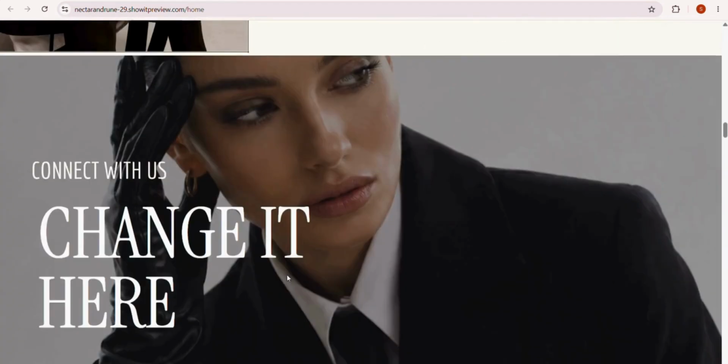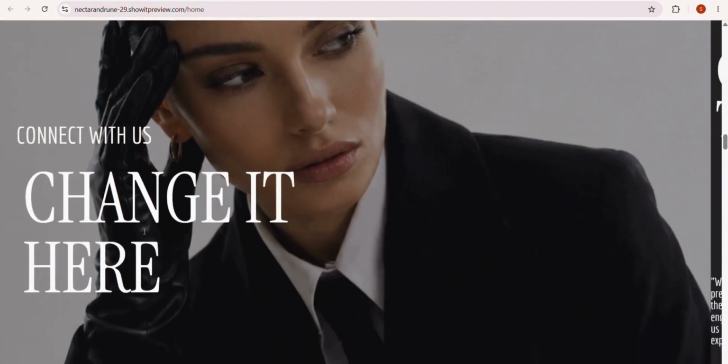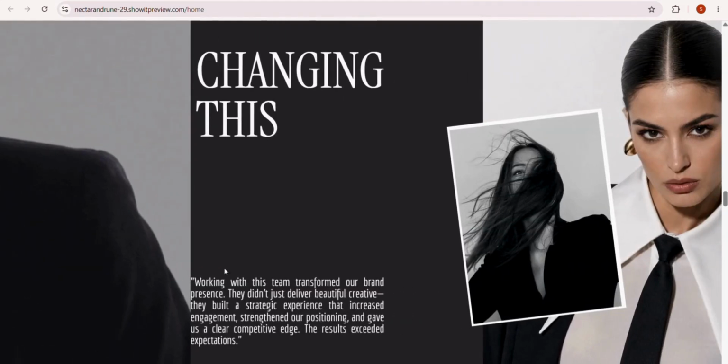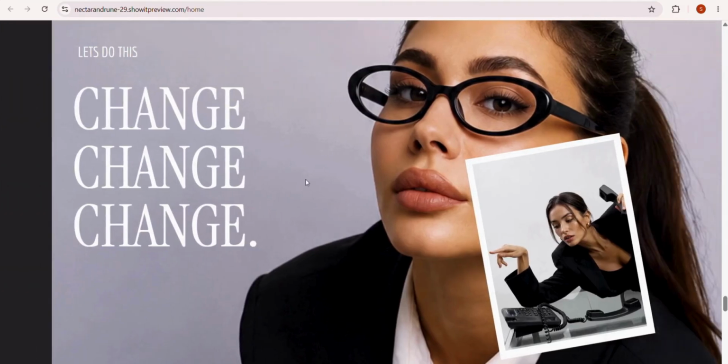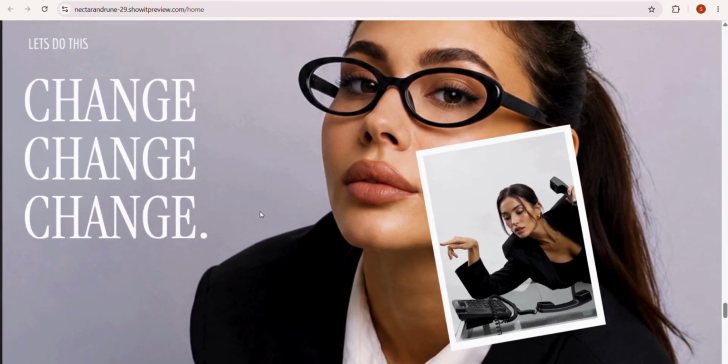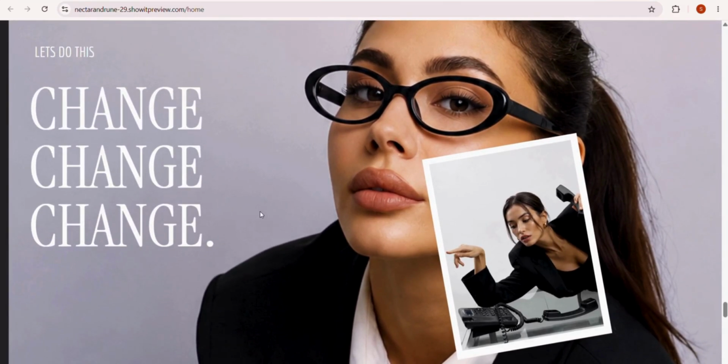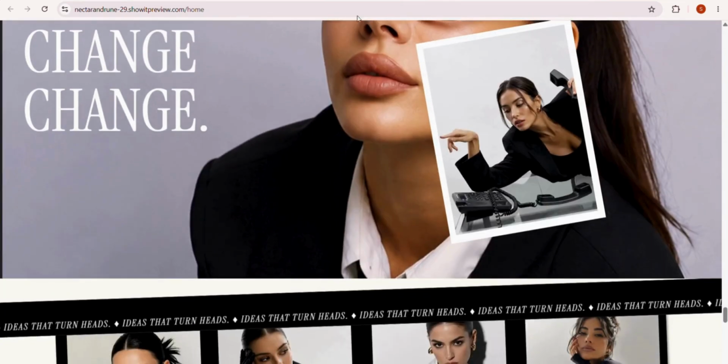So I'm scrolling down to the horizontal scroll section and you'll be able to see that whatever I changed over there is changed. I've changed the image here, I've written changing this, it is changed. So whatever I've done with the template static is changed over here as well. So this is the first method.